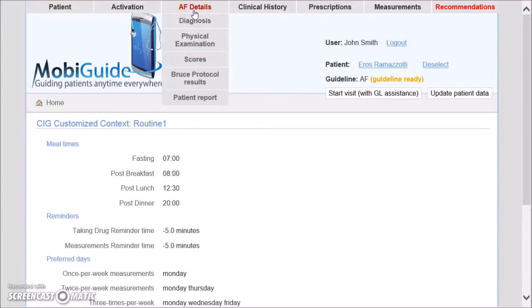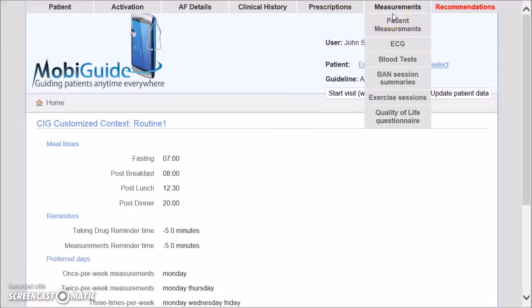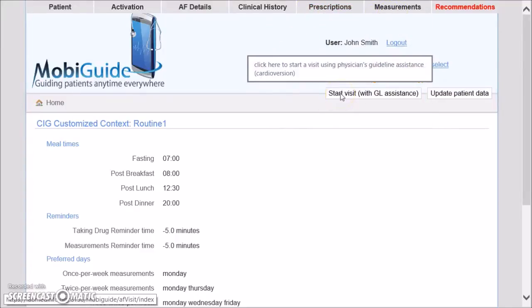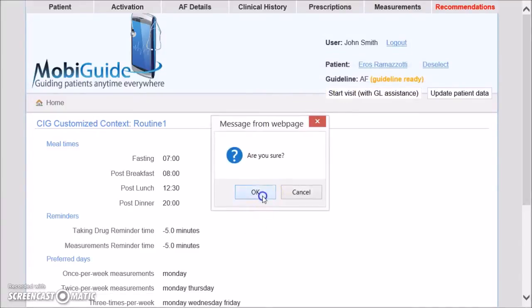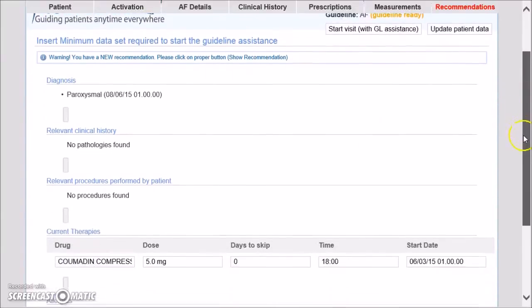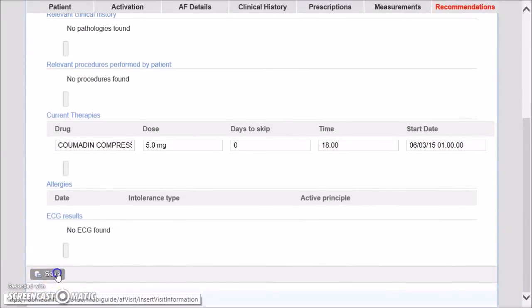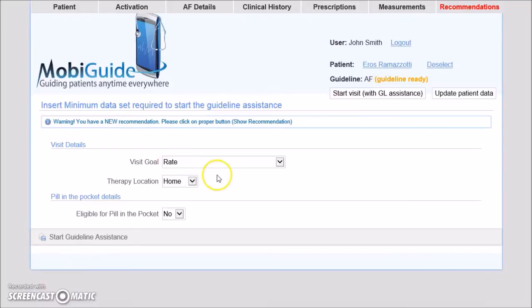We can also see from the doctor's interface the details of the atrial fibrillation, the clinical history, prescriptions, and measurements. I will now start a visit and get a guideline assistant. And after I press this button, I get here a summary of the history of the patient. The diagnosis is paroxysmal atrial fibrillation, and the patient is on Coumadin that has been activated for quite some time, over 3 weeks ago. I will save this information, which will take me to the next screen.